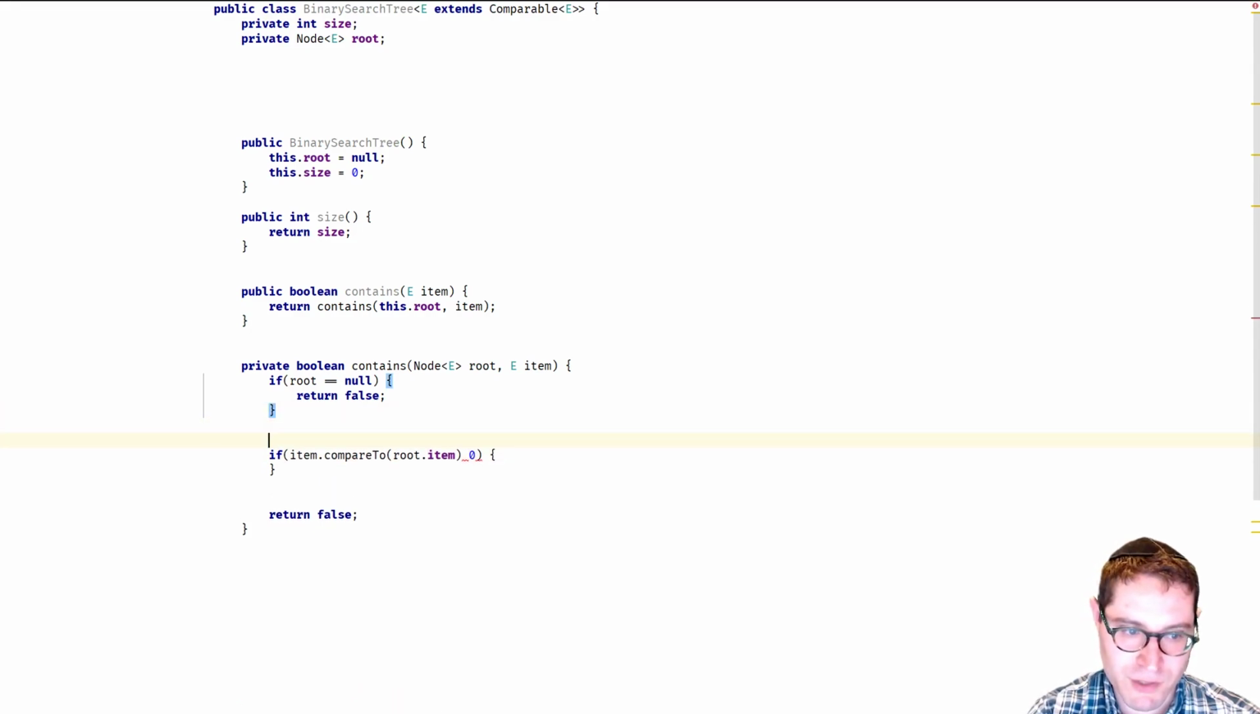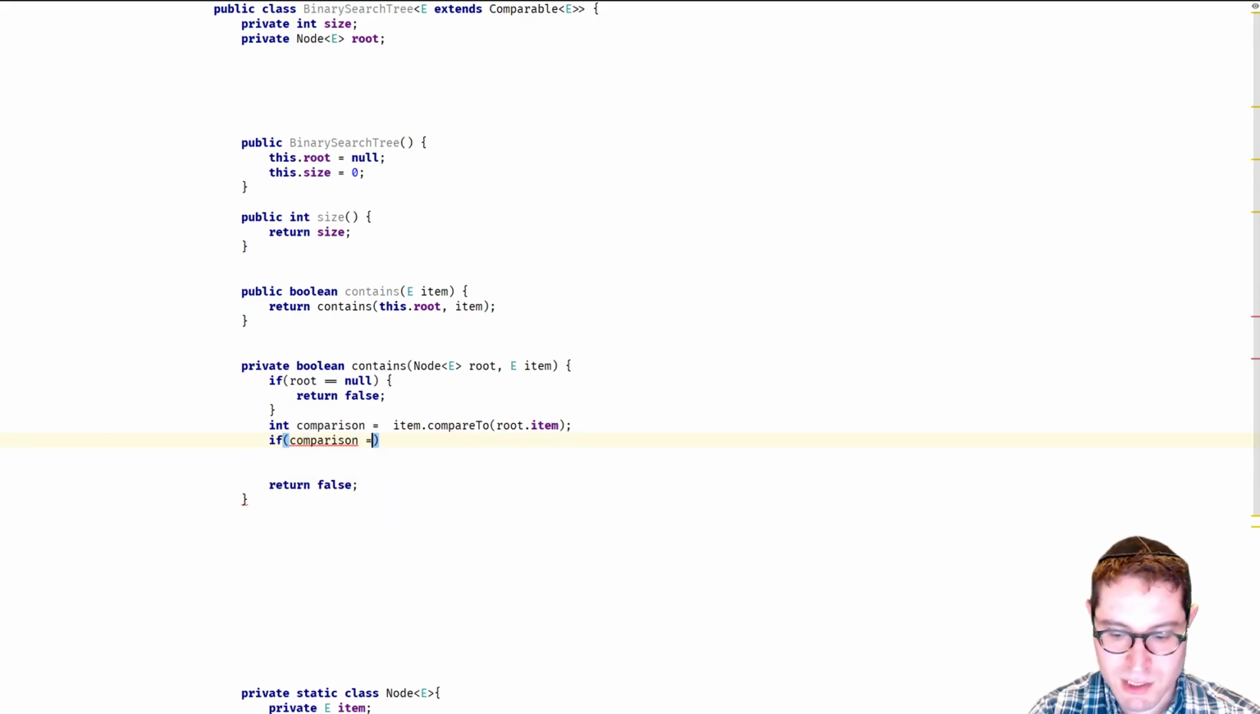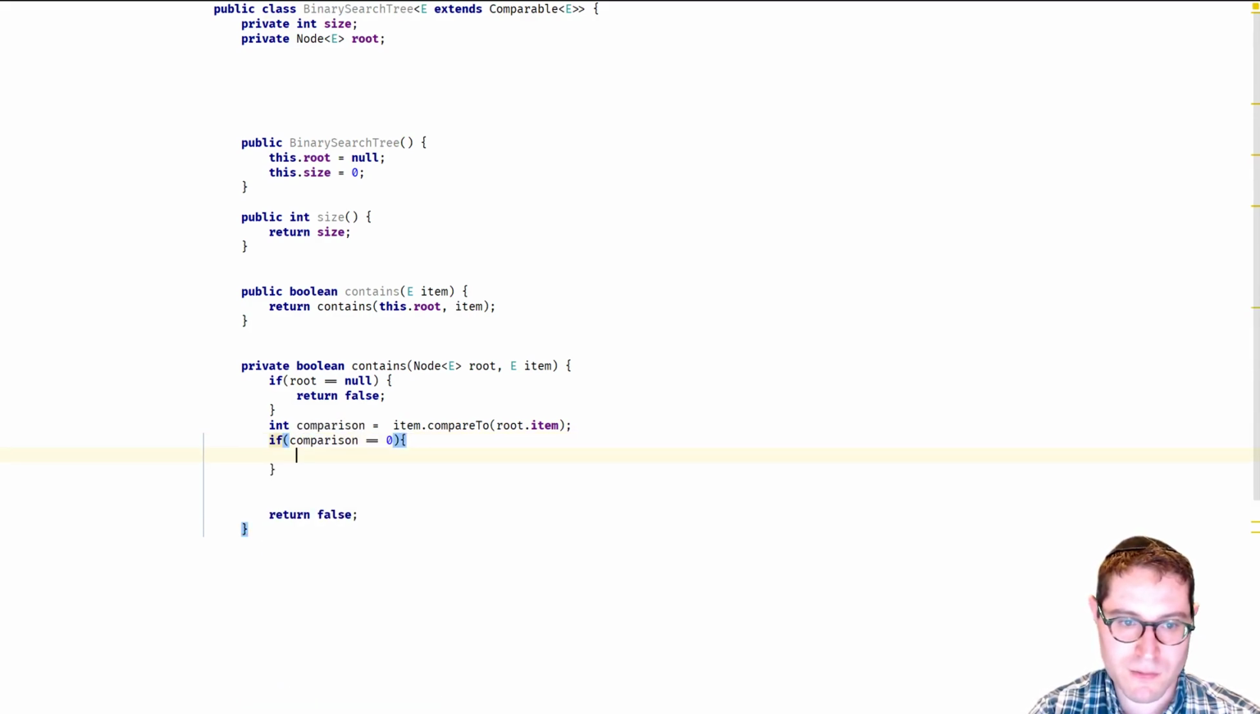Well, first off, the first thing I want to check actually is if they are equal. If item.equals(root.item). Yeah, we're going to do this as a separate value. int comparison is equal to item.compareTo(root.item). If comparison equals 0, then those two items are the same. So return true. We found the item, right?